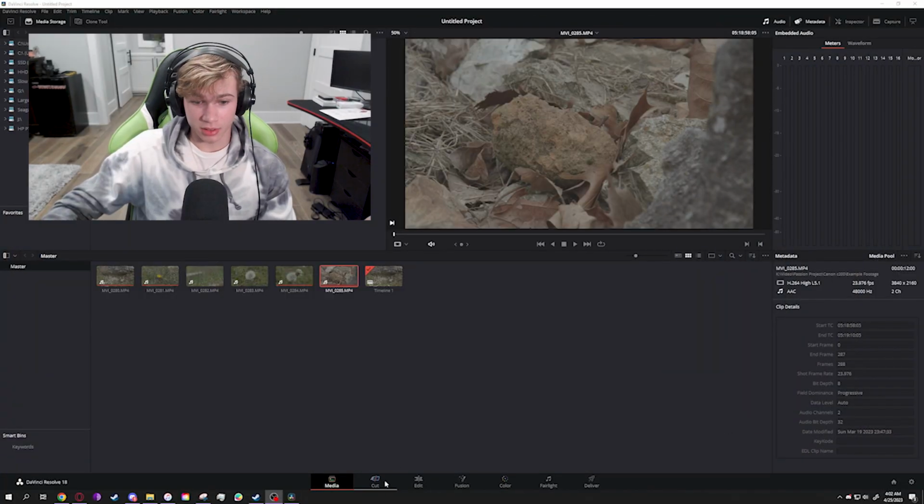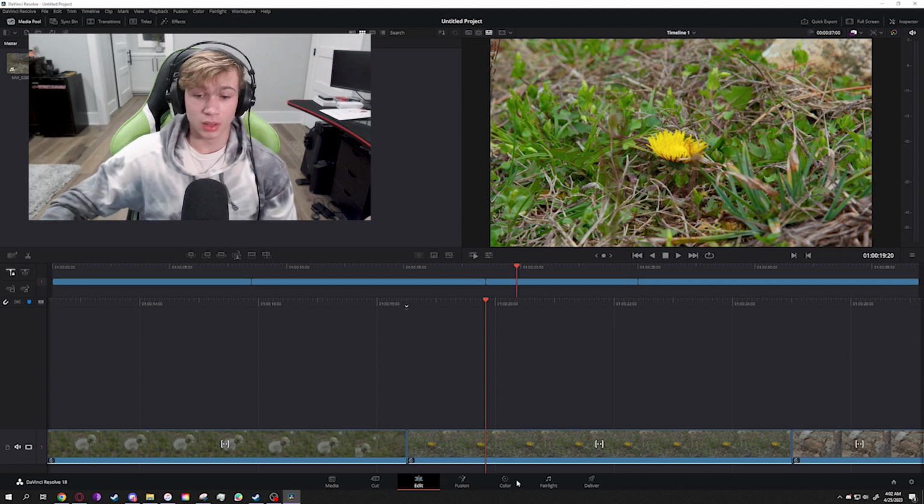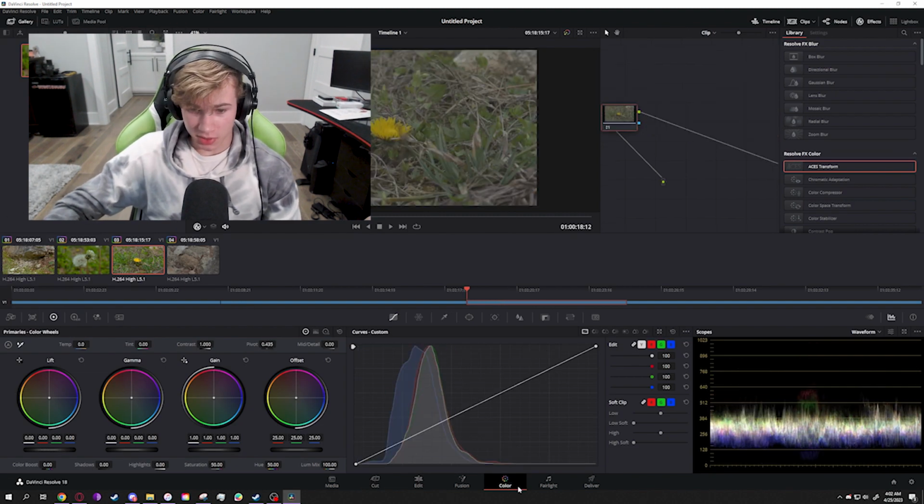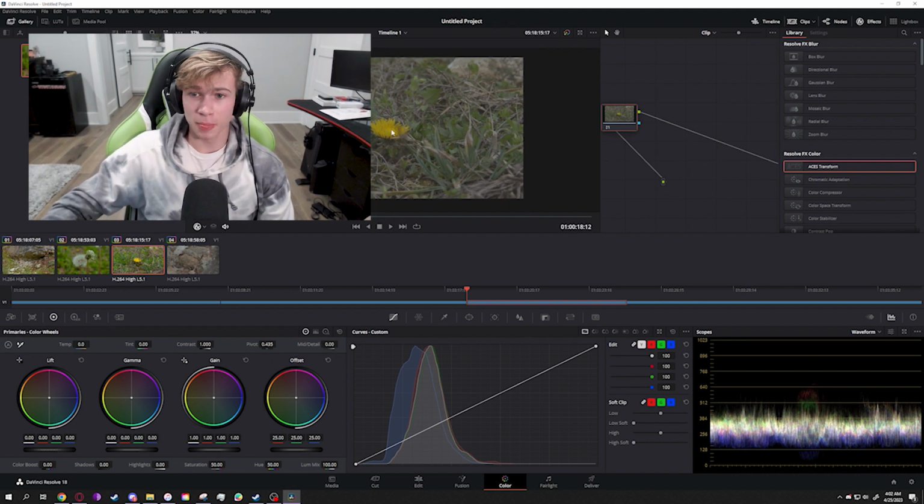Now I'm going to go over the workflow that you can kind of expect from the footage coming out of the C200. I personally like to color grade in DaVinci Resolve, so that's what I'm going to be using here. So we're going to go into DaVinci Resolve here. So I take the footage here, cut it up, edit it, whatever you need to do. Now I'm going to move on over to the color space. Here in the color tab, I'm going to be looking at the footage we got here.